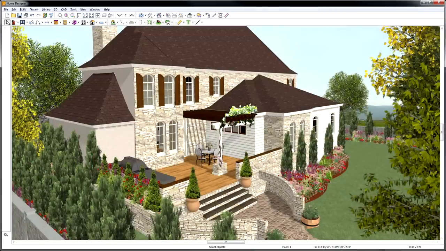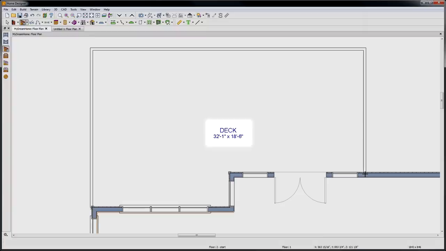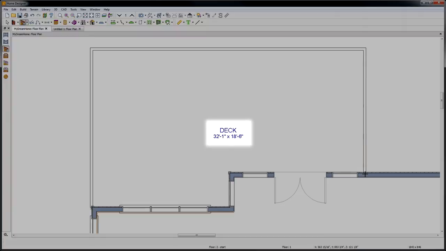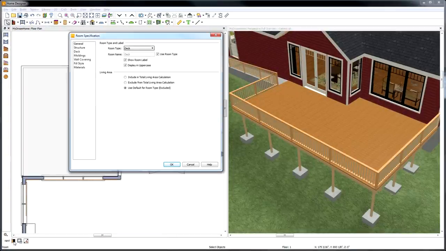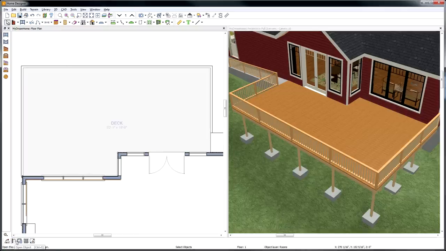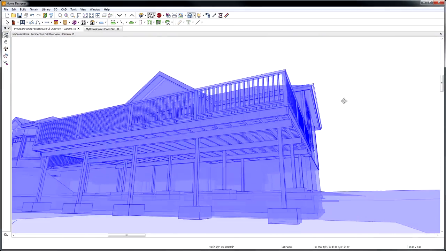Now that the site plan and landscaping are completed, there is one final element to add, a deck. Using the deck railing tool, draw the shape of the deck. Once the area is enclosed, notice that a deck room label has been created. In a 3D view, we can see that the deck has been automatically generated with a railing, foundation support, and the structural framing.